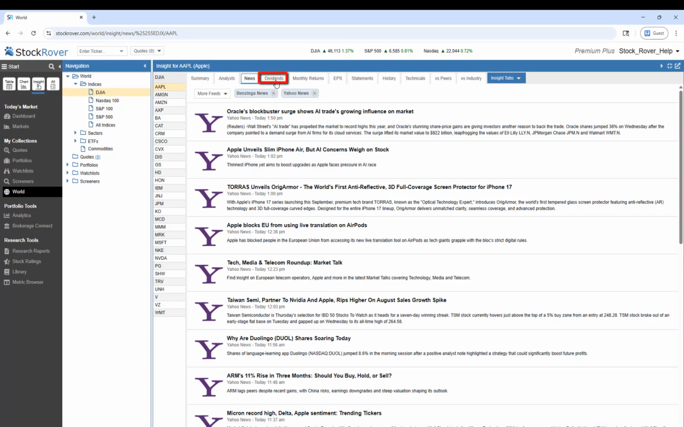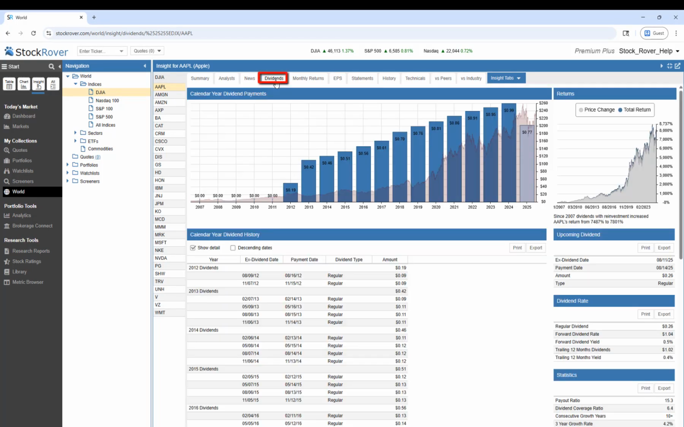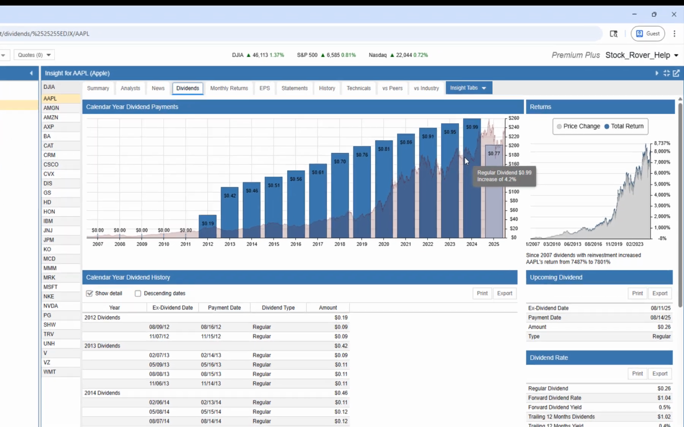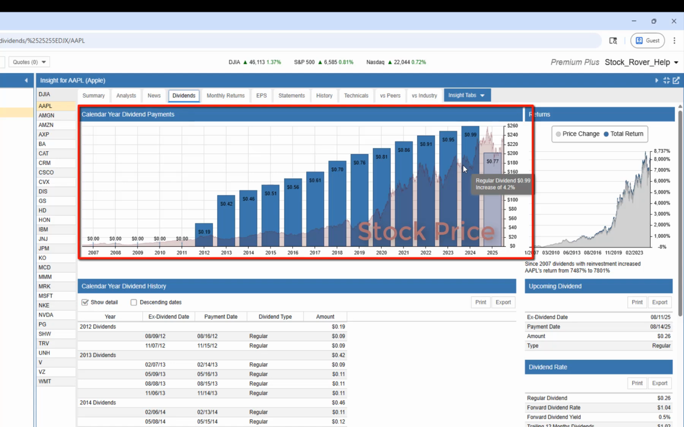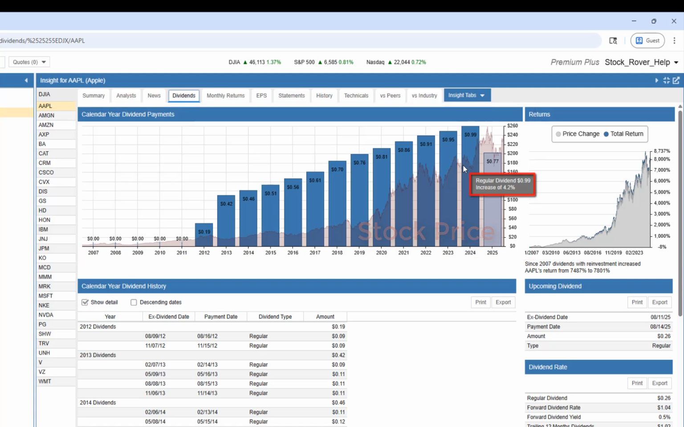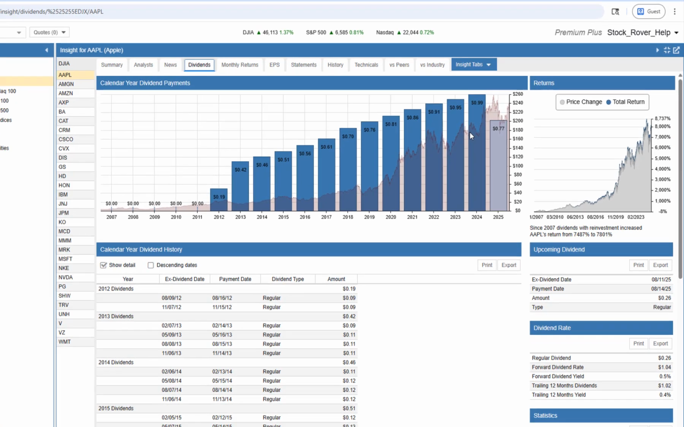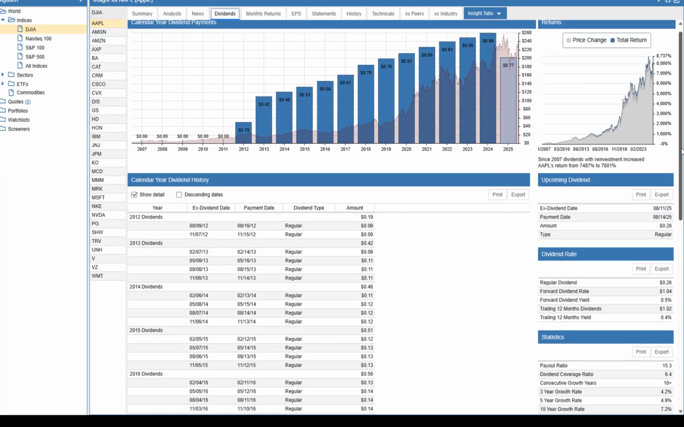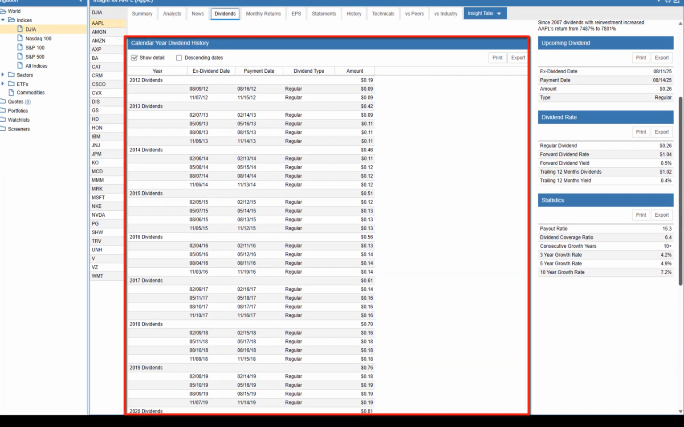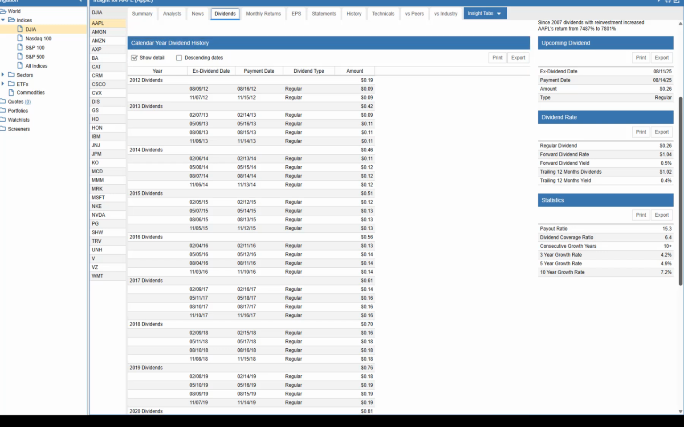If dividends matter to you, this tab is your one-stop shop. A chart shows the yearly progression of dividend payments along with the price performance of the stock superimposed on the background. There's also a tooltip. We can also see how dividends have affected overall return. The calendar shows all declaration and payment dates for a dividend. In addition, key stats like the payout ratio and the dividend coverage ratio help you quickly assess sustainability.